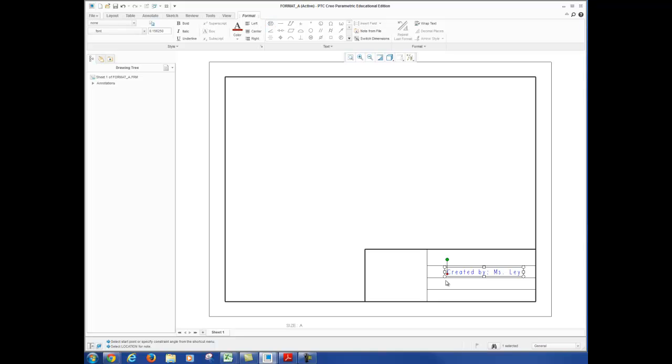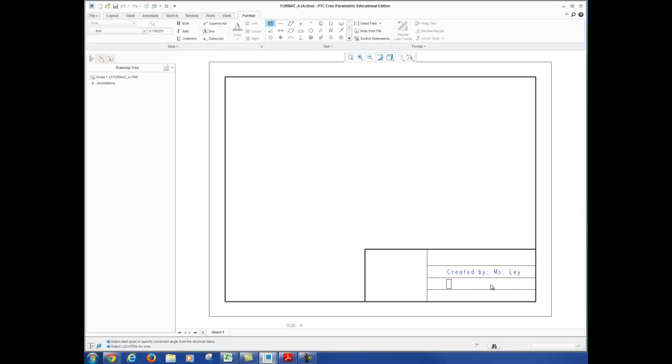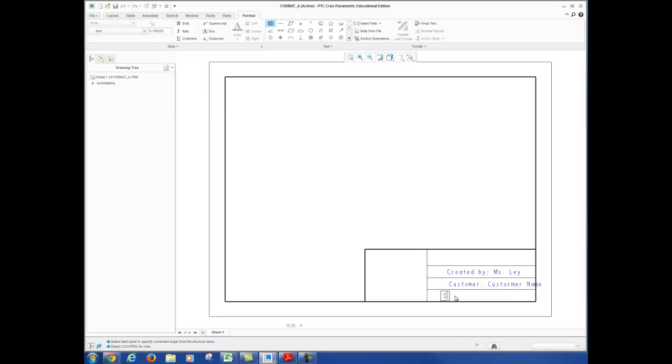I'm going to go to the third row and create one more note. So you can exit by hitting the scroll key and then go back to your Note tab. And then I'm going to type customer name, and then whatever your customer name is. Once again, hit the scroll key to exit and then select the Note tab one more time. And then I'm going to type my scale. And I'm going to leave it blank because I don't know what my scale is.